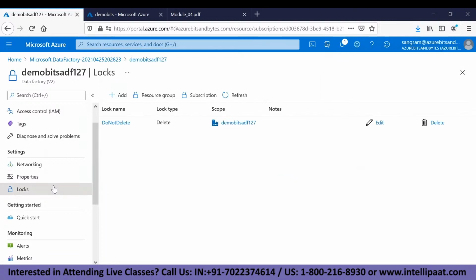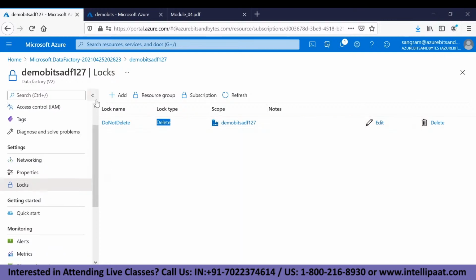There is a use case where, if you perform a full deployment, some resources do a full deployment, which means dropping the resource before recreating. If you don't want to perform those full deployments, you can always keep a do not delete lock, or delete lock basically, so that won't delete your data factory resource.